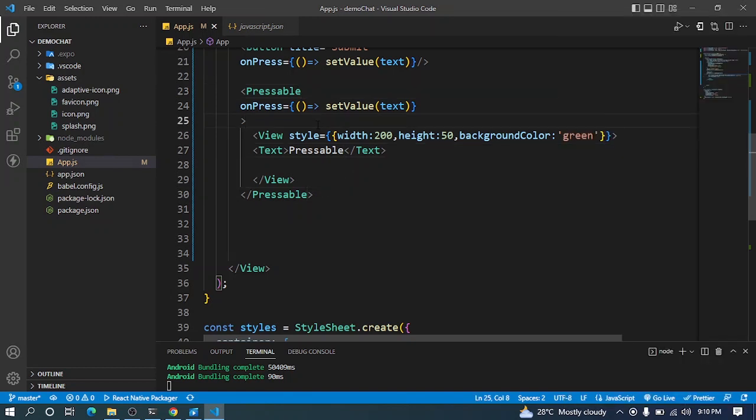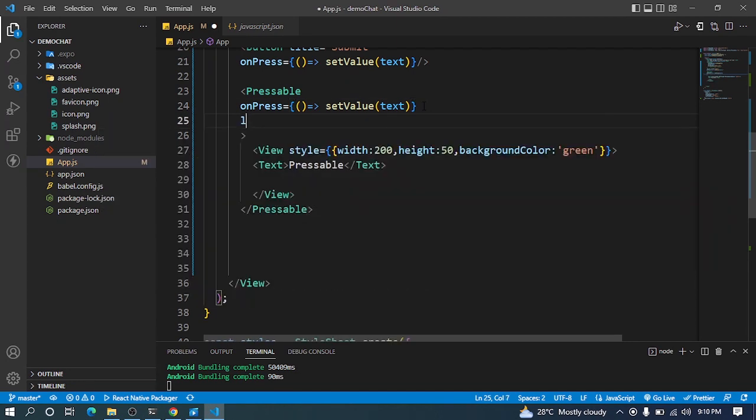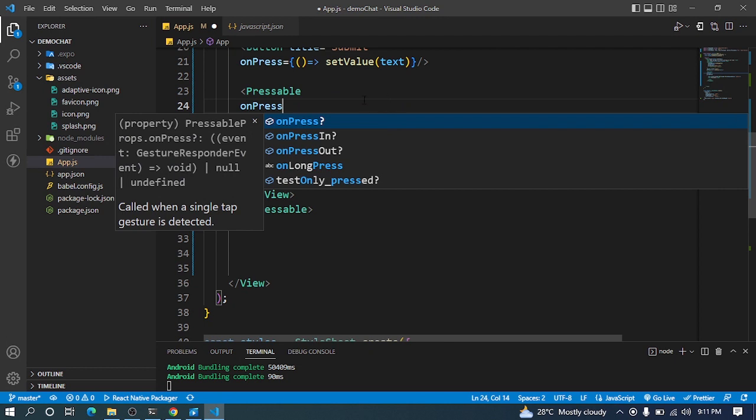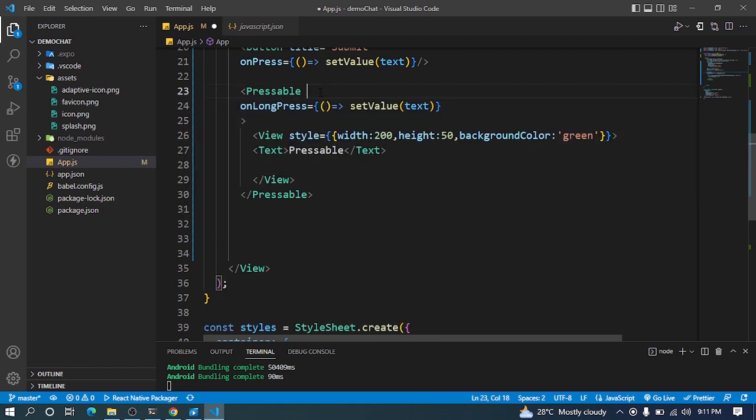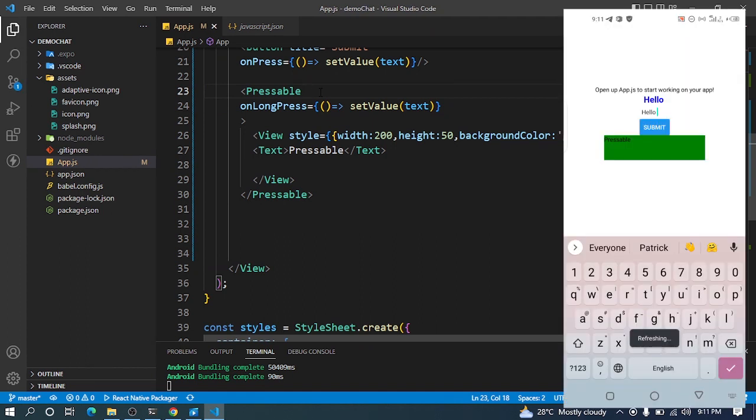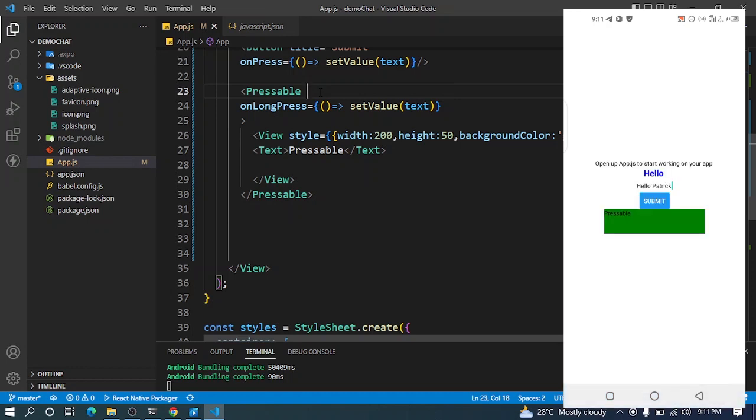And also we have some functions such as onLongPress, right? So it works as the Pressable, but it calls the function when you have a long press on the button, right? So let's say hello Patrick, right? He's a good friend. So when you click on it, you see it doesn't get updated, right? But then let's press and hold, you see Patrick.